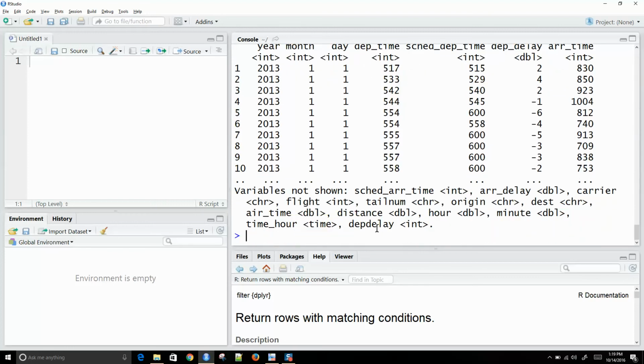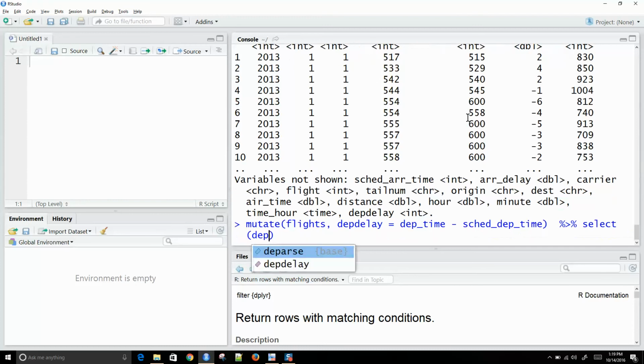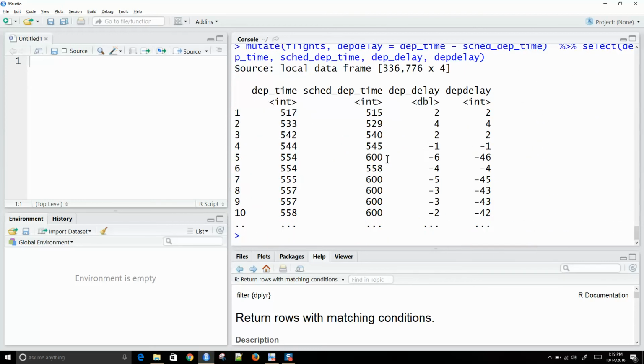Okay, but of course it tacks it on at the end, so we can't see it. So what I'm going to do, here it creates this table over here, but I just want to look at the relevant columns. So I'm going to feed this into select, and I want to select departure time, scheduled departure time, and we'll have the original departure delay and our departure delay. Okay, so we have departure time, scheduled departure time, departure delay, and our departure delay.